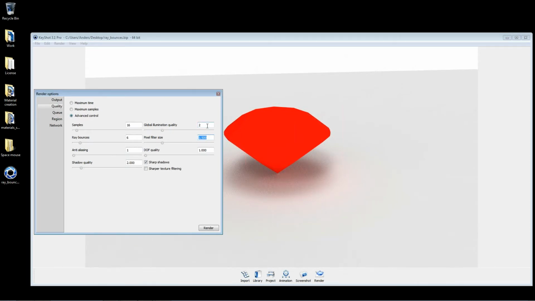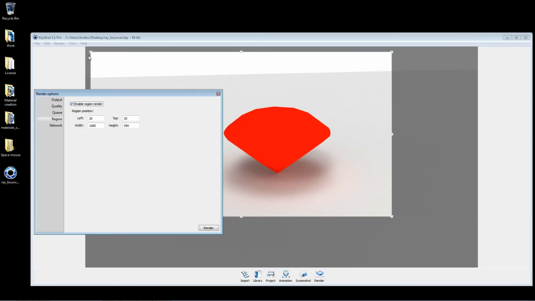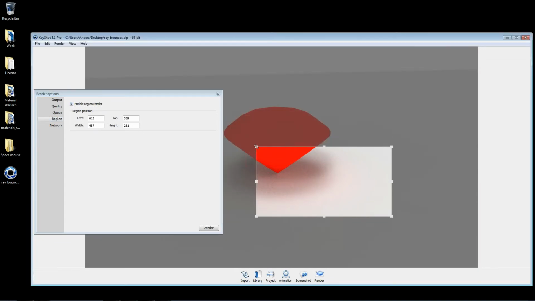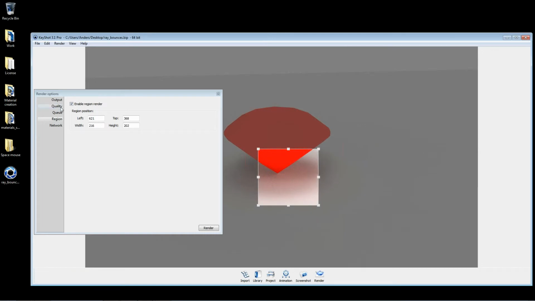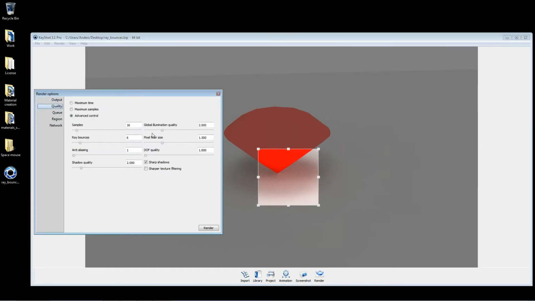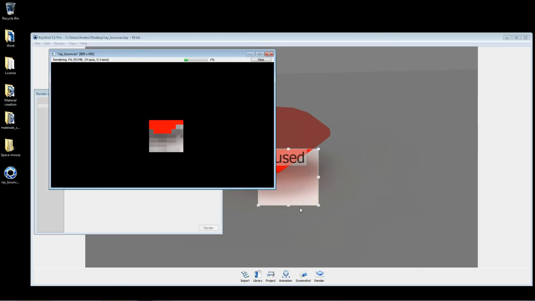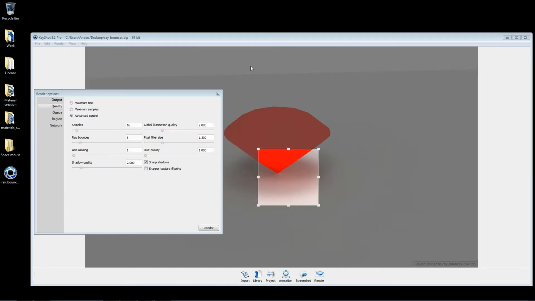And if you are trying to determine what value you need for something like this, I suggest taking advantage of the region render. You can enable region render, zoom in to a small area, set your global illumination quality value, press render, and it's going to render only that particular area. So that's a good way to go about tuning your render settings and figuring out how much you actually need.